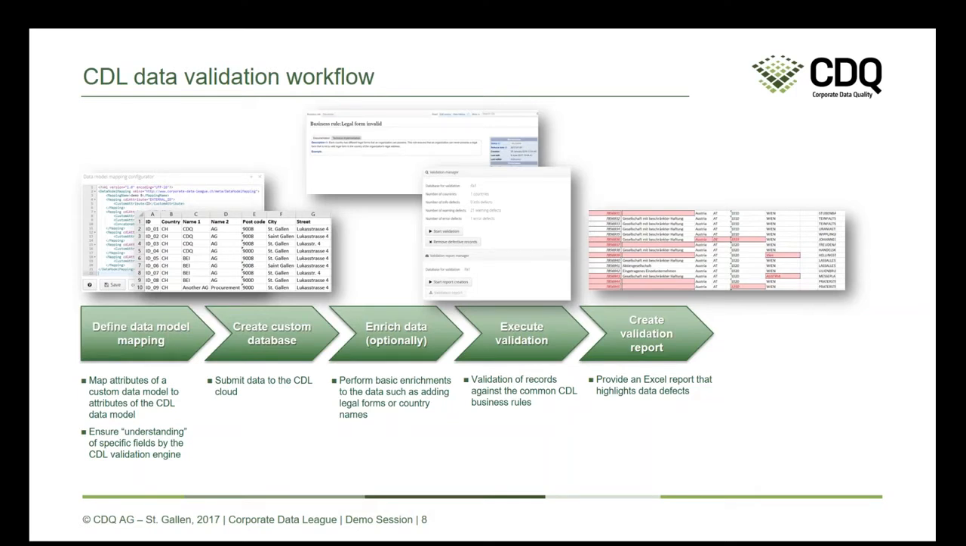Having this information in the custom database, or having uploaded your data, there are some possibilities to enrich this data, for example, regarding legal forms, or regarding country names, or also regarding a simple categorization of the business partners. And then having this, there are a lot of rules. Currently, it's about more than 200. In the upcoming release, there will be more than 300 rules that we have implemented. And these rules can then be validated using the CDL validation app. And having this result of the validation app, you can download and create a validation report.